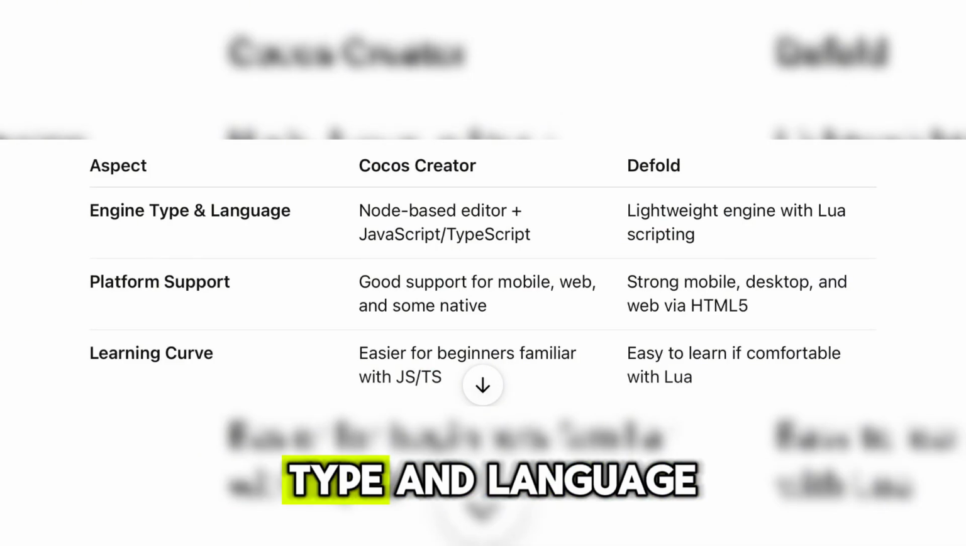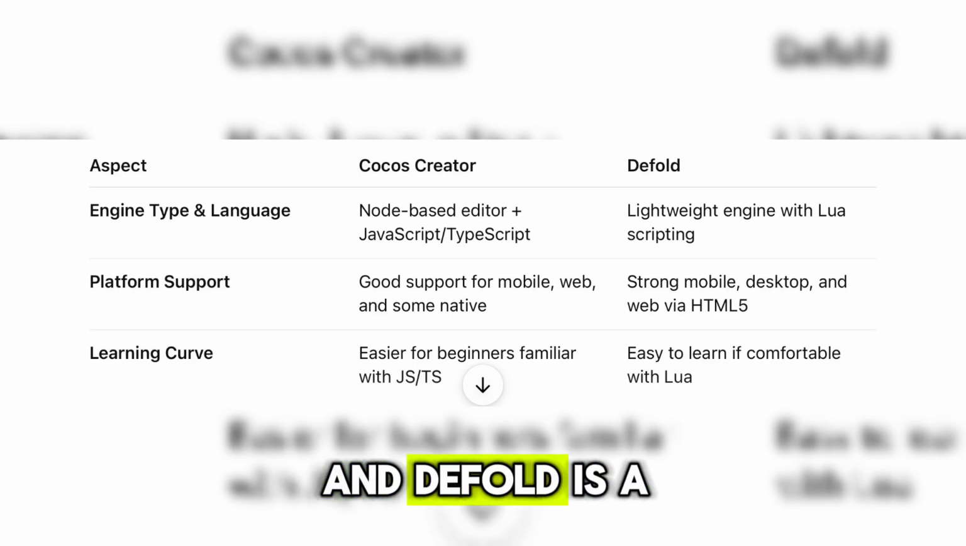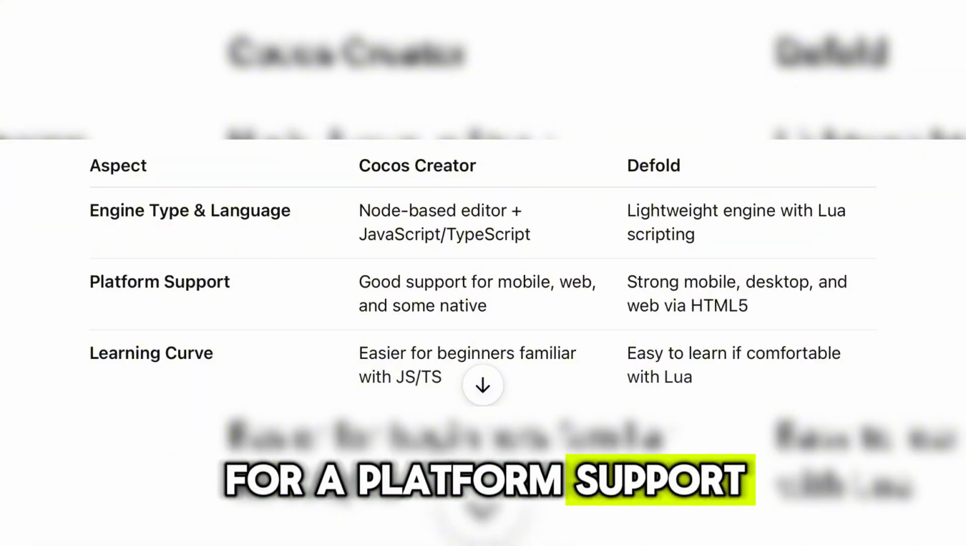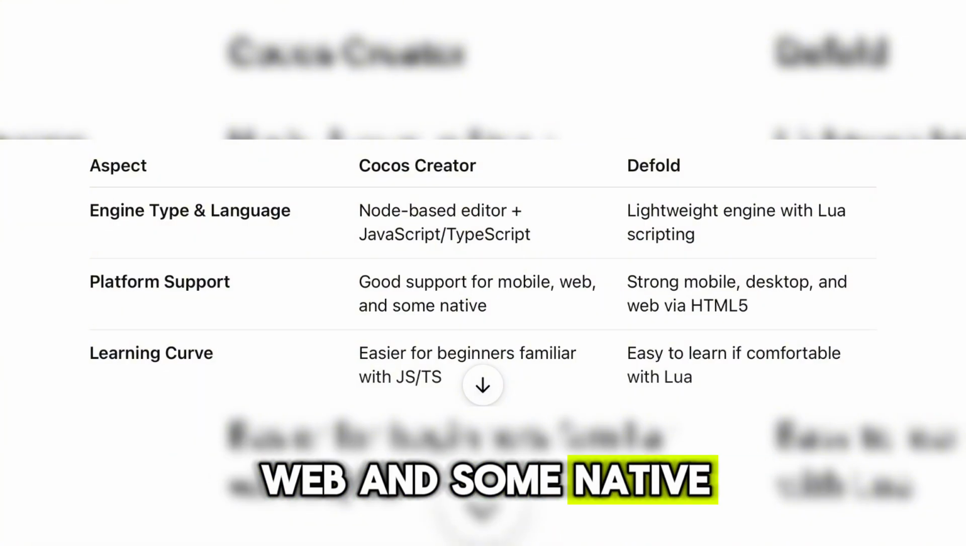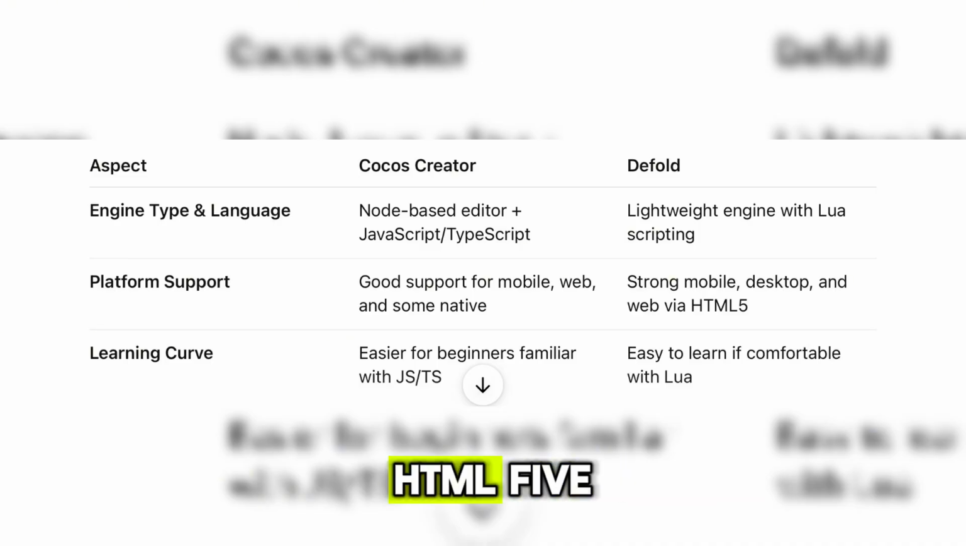Now for the engine type and language, Cocos Creator is a node-based editor, and Defold is a lightweight engine with Lua scripting. For platform support, Cocos Creator has good support for mobile, web, and some native, while Defold has strong mobile, desktop, and web support via HTML5.